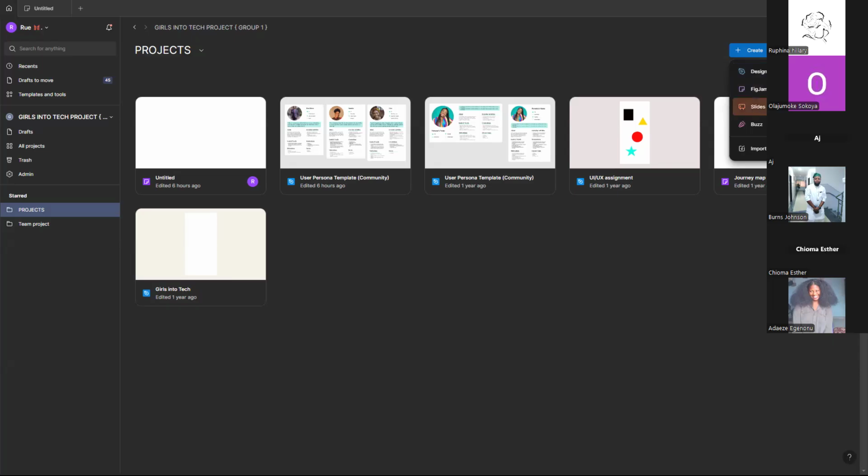Slides is a new addition in Figma where you create slides like the slides you were looking at previously. You can now create it in Figma. So these are the three main things that we use Figma for, right? Before I go into FigJam, let me just show us some things here.